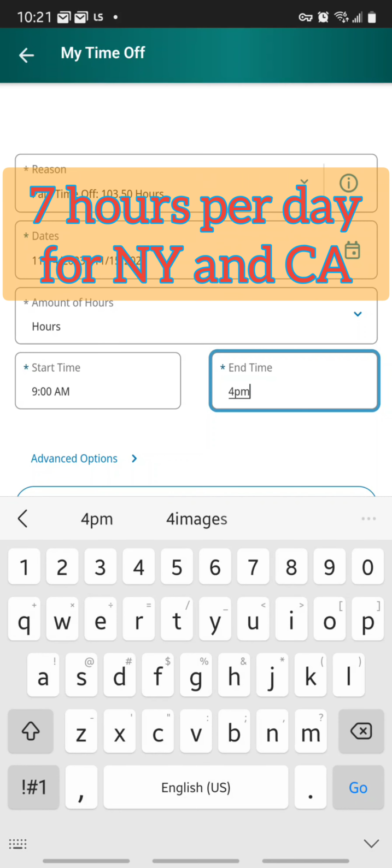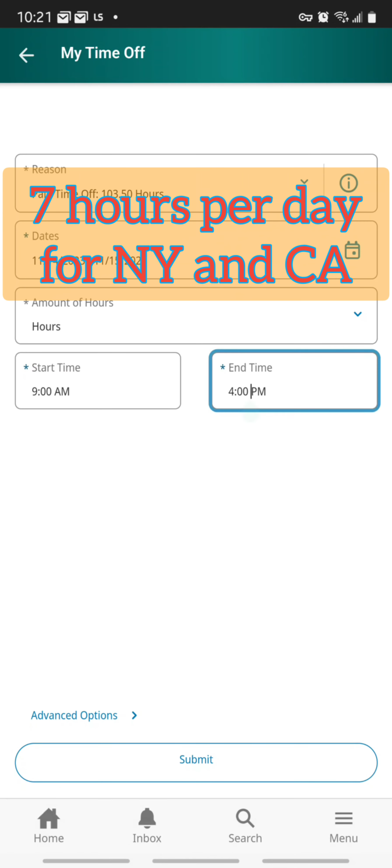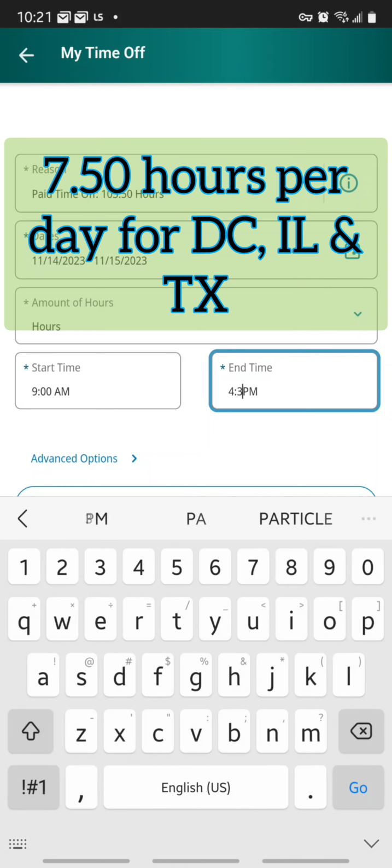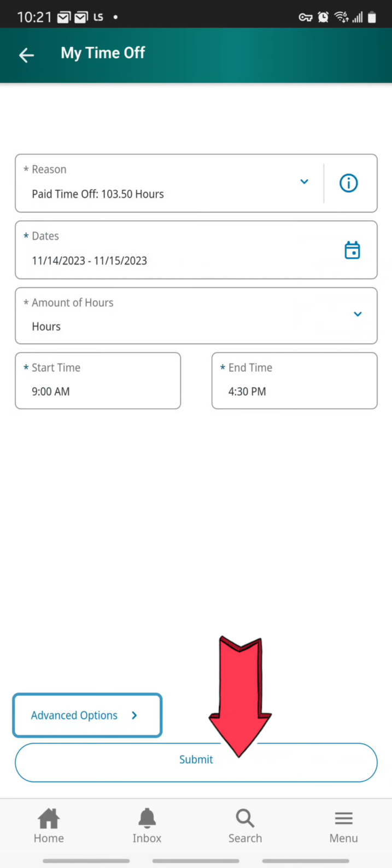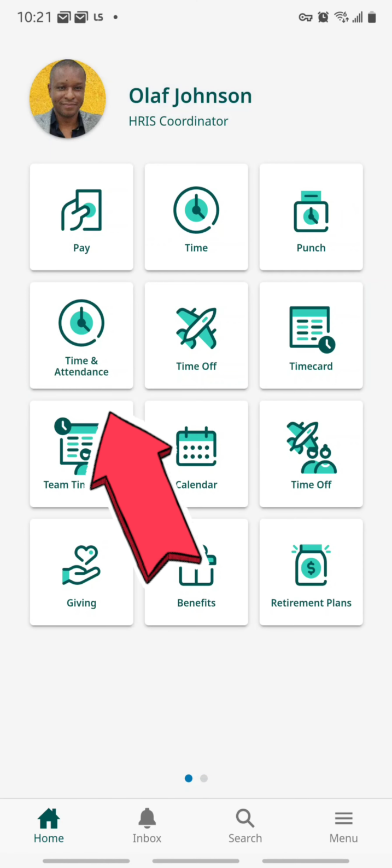In New York and California, it's 7 hours per day. So you want to put 9 a.m. to 4 p.m. to capture 7 hours. In DC, Illinois, and Texas, it's going to be 9 a.m. to 4:30 p.m. to capture 7.5 hours. At the bottom there was advanced options, showing you that you could take different types of time off.